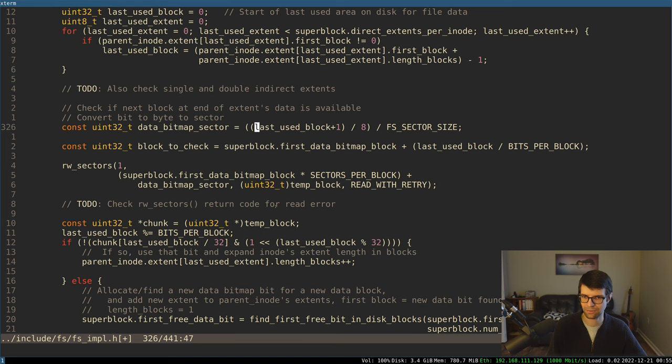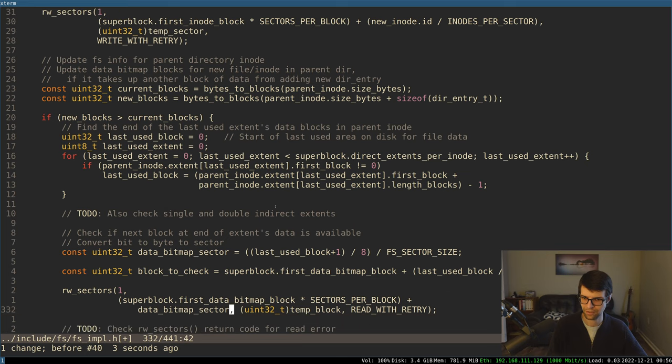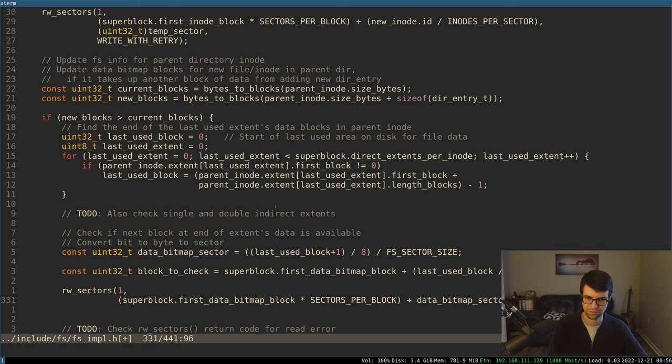So if the bit to check was like 20, this would be 3, 3 divided by the sector size. This is the byte to check, byte 3 within sector zero. But if this byte number was like 4097, right, this wouldn't be zero, this would be one. And we would have to add one sector for the right one to check. So that should be okay. All right, let's just do that.